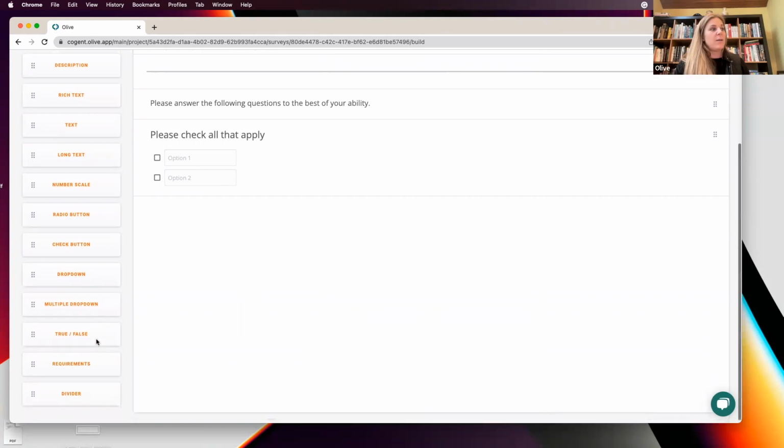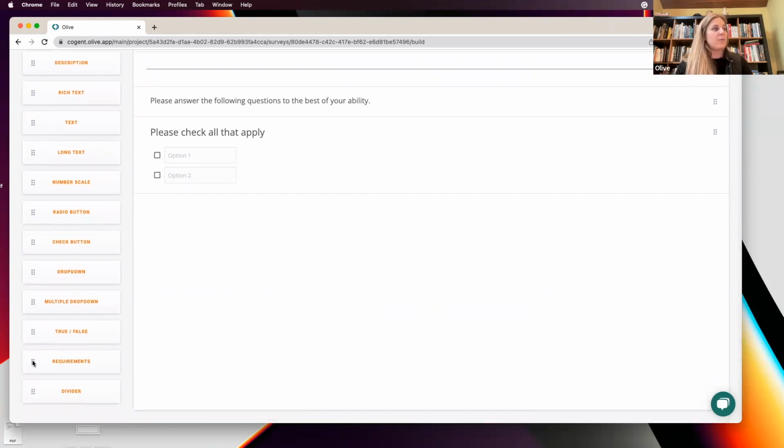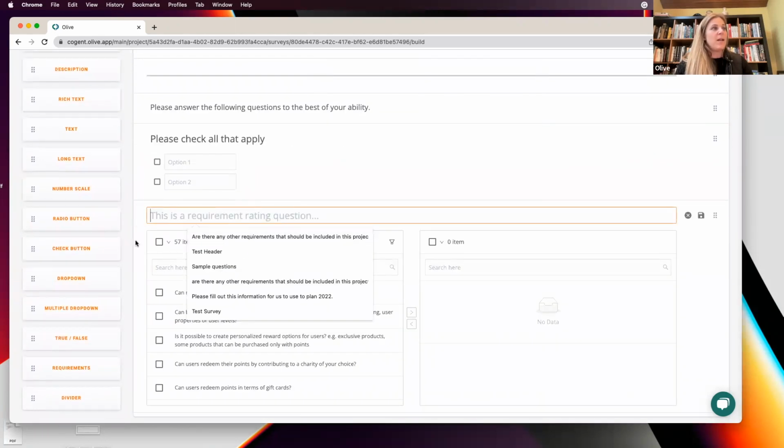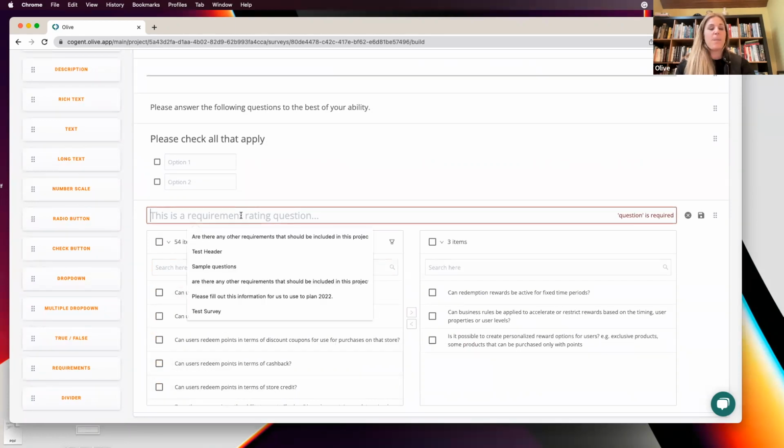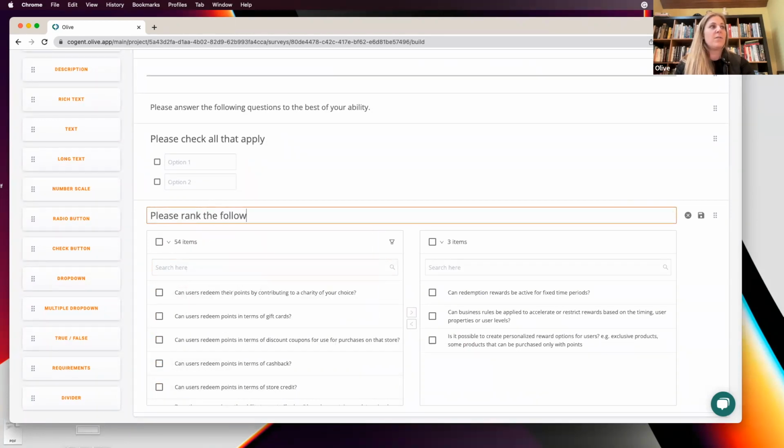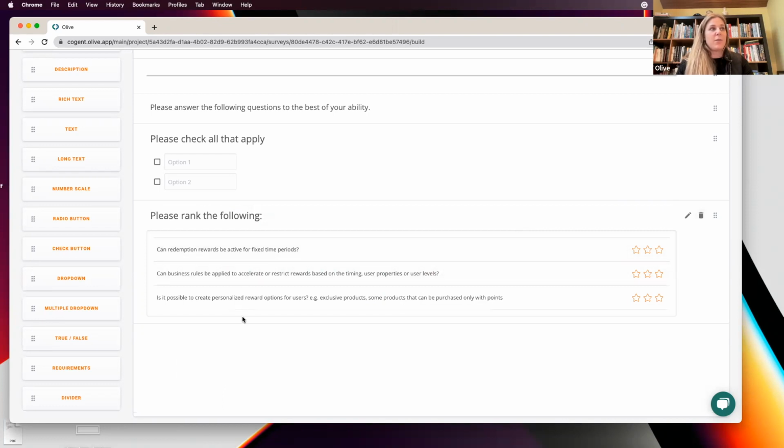You can actually have requirements within the survey as well. So if I want to drag over requirements and I want to have everybody answer the requirements, I can use this bulk one, or I could cherry pick the ones that I want people to rank, move them over, say, please rank the following, hit save. And now I have the 3 requirements that I want my survey respondents to rank.